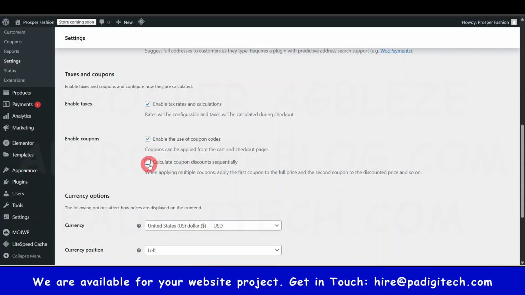This option, I always like to uncheck it. What it means is that if you are running coupons or discounts on your website and somebody has access to more than two coupons, they can go ahead and use those two coupons on just one checkout. To me, it's not nice, so I always uncheck this.